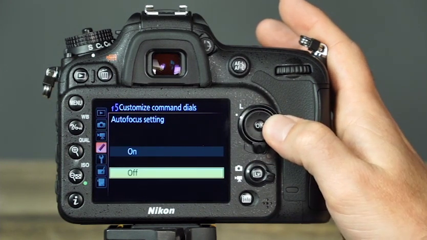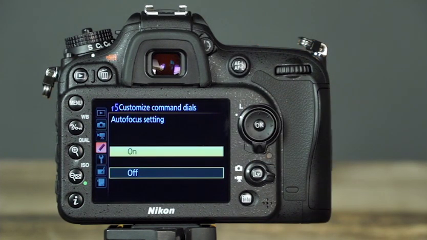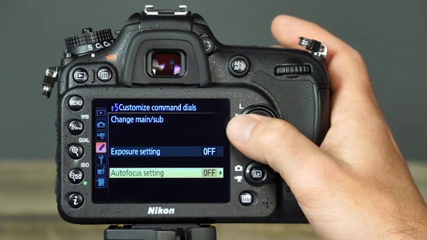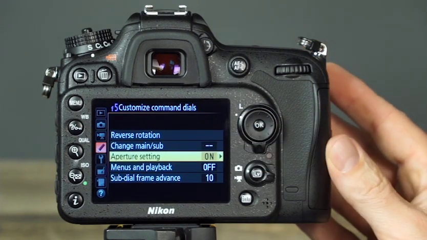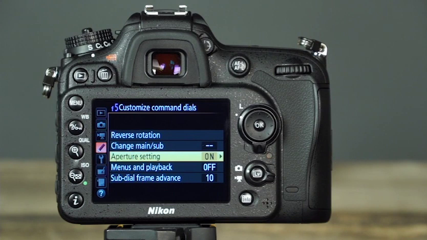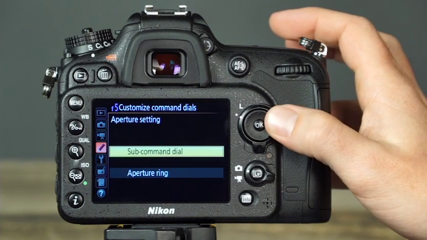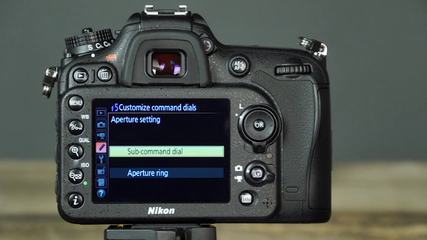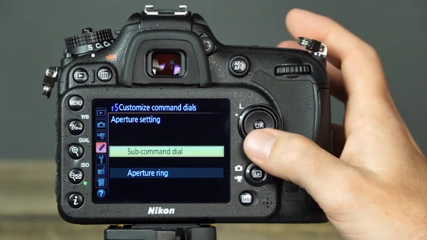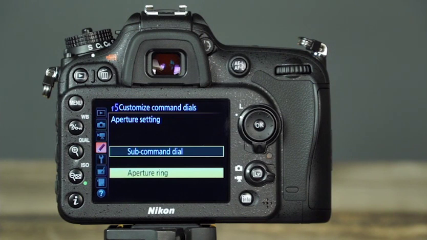For the autofocus setting, when on is selected, the roles of the command dials in selecting the autofocus mode and the autofocus area mode will be reversed. The next option is aperture setting, which allows you to select how you'd like to be able to adjust the aperture setting. If sub command dial is selected, the aperture can be selected only using the sub command dial. If aperture ring is selected, you can select the aperture only with the aperture ring that is available on specific lenses. If your lens does not have an aperture ring, aperture will be adjusted with the sub command dial regardless of the option that is selected.